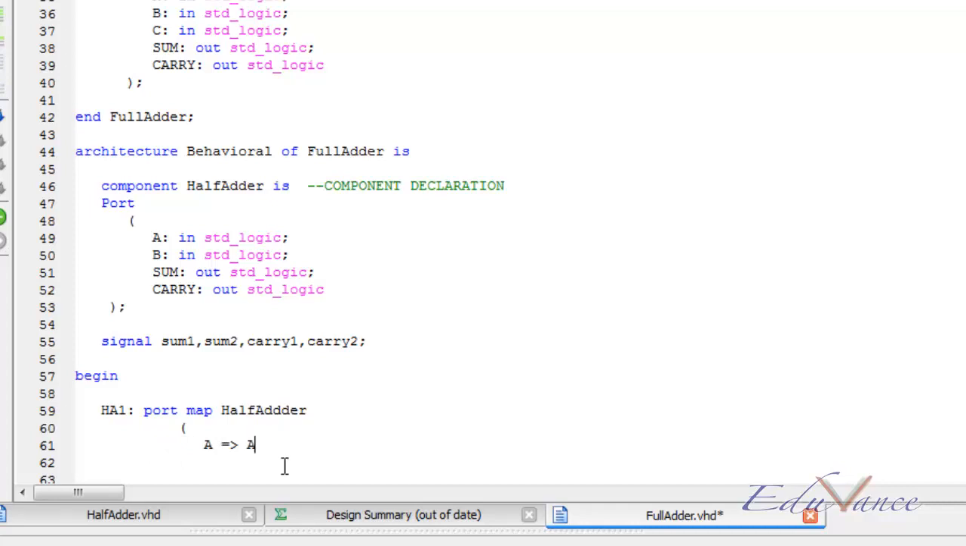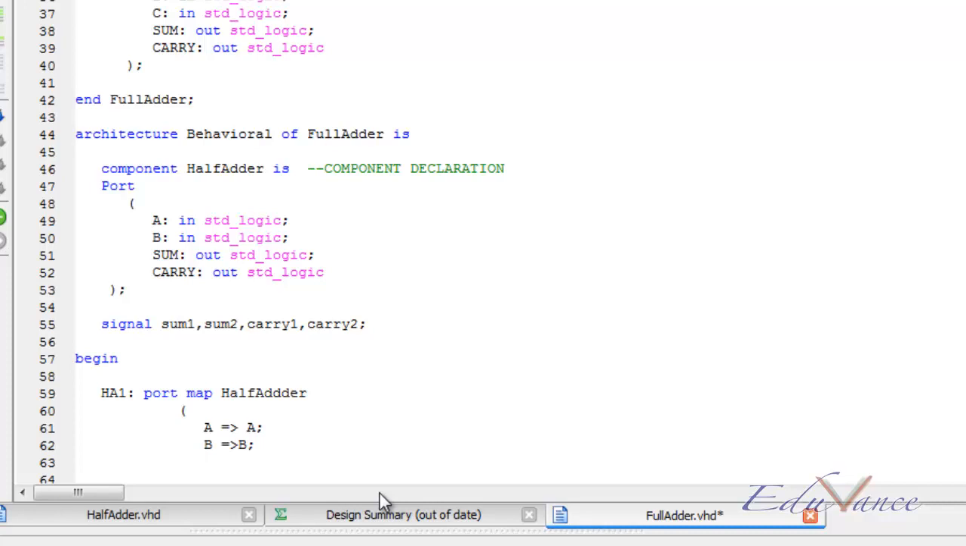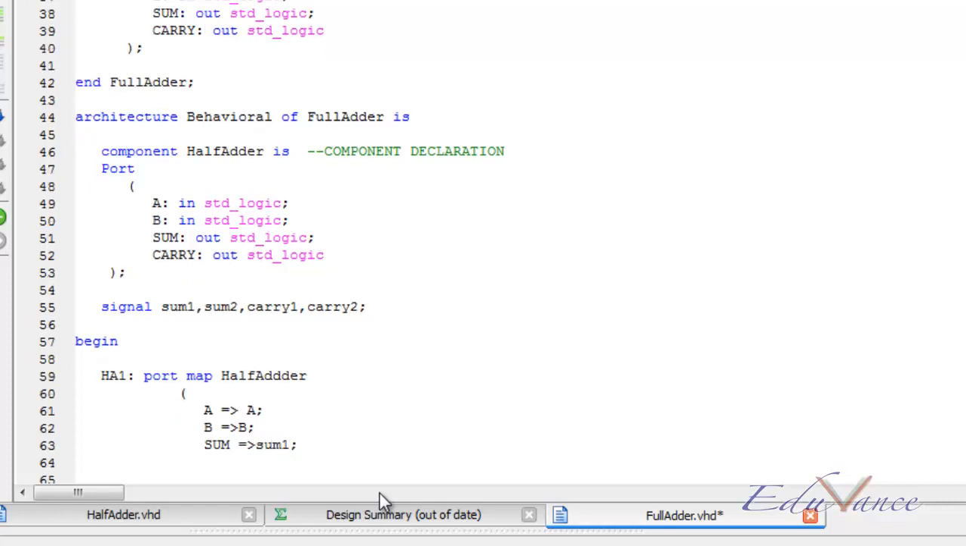Now let me assign A to A, that is the half adder A to full adder A. This is legal in VHDL. B to B, and let me assign sum to sum1 signal. This is a signal we just created. Carry to carry1. This is again a signal we just created.